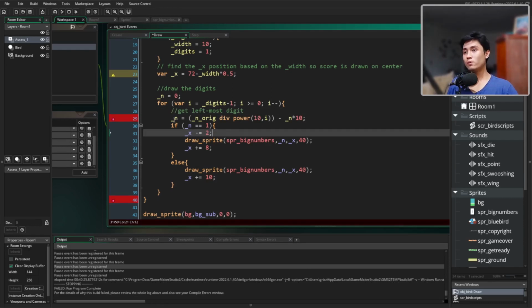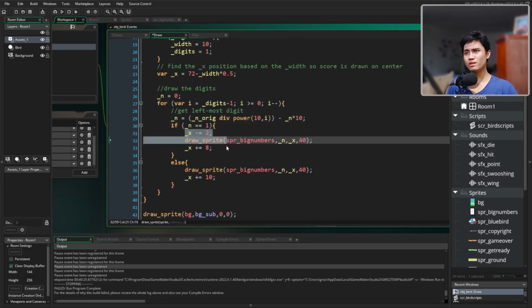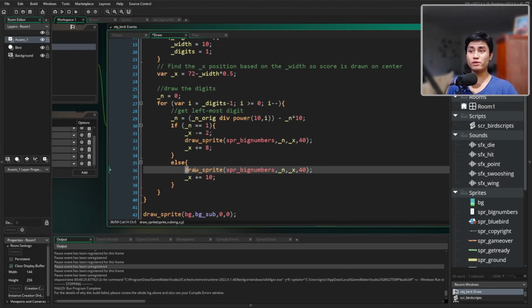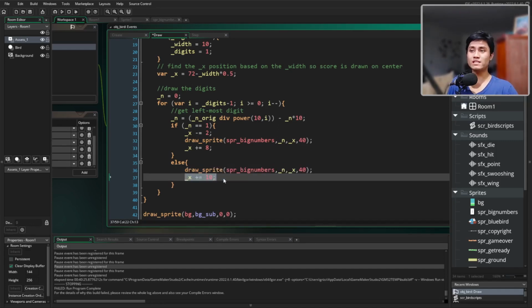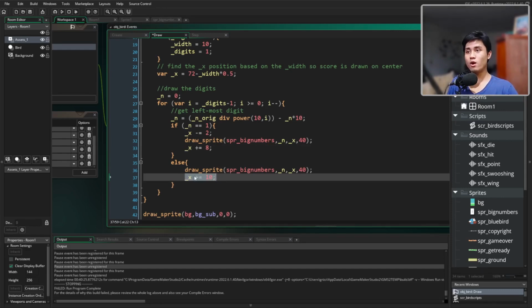And now that we got the leftmost digit, we're going to begin asking, is n equal to 1? If it's equal to 1, then we're going to be doing this thing. Else, we're just going to be drawing the number. And then we're going to say x plus equals 10. Now, why exactly are we doing this for 1? Well, let me explain first why we're doing this for the rest of the numbers. Our x starts on the leftmost. So we draw our first digit here in the leftmost, and then we change that x value plus 10. So we basically change the cursor of the next text.